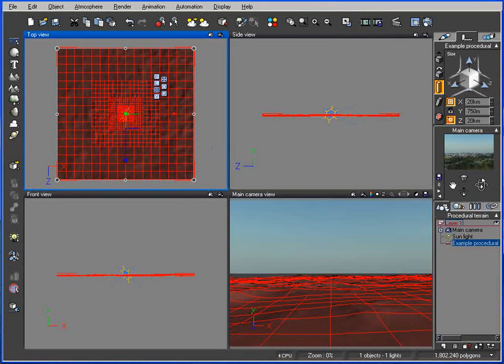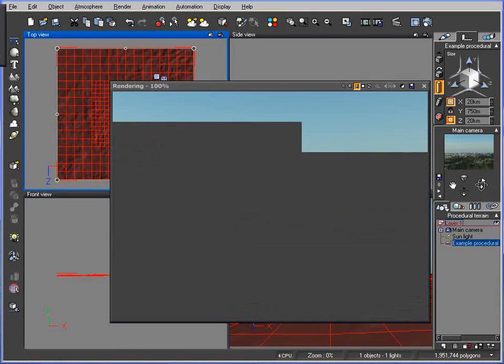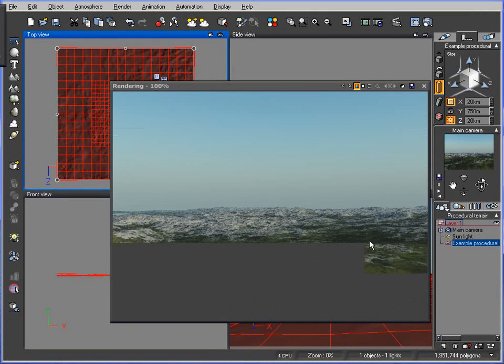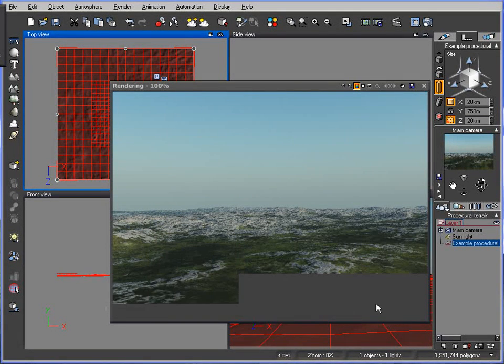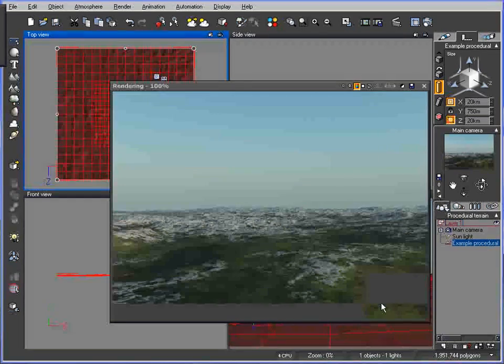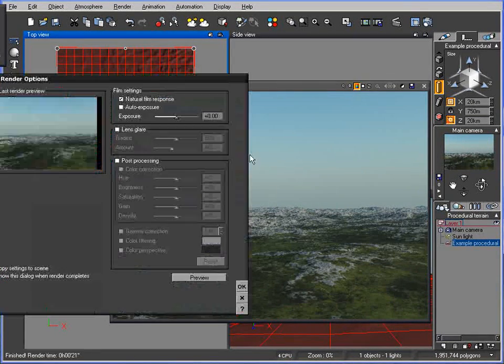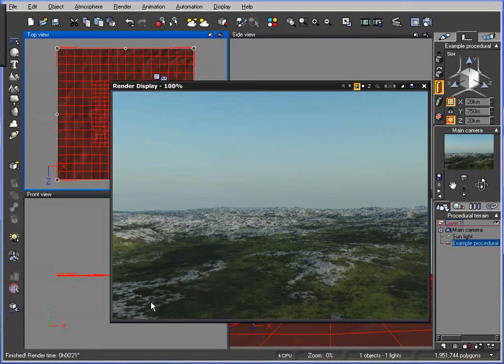So I'll take another render of a clearer version of that. And you'll see it's rendering faster because our atmosphere is not quite so thick. The computer doesn't have to do so many calculations. And there you see it again, all the way to the horizon.